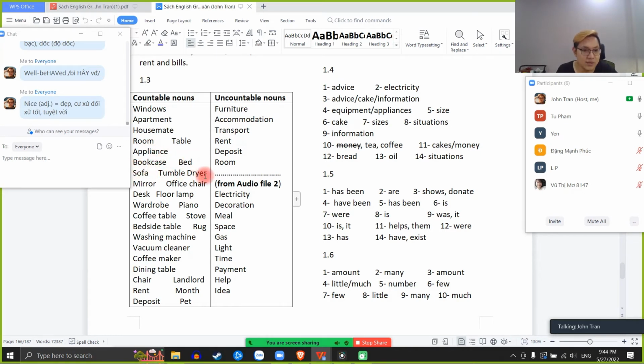Bookcase, bed, sofa, tumble dryer, mirror, office chair, desk, floor lamp, wardrobe, piano, coffee table, stove, bedside table, rug, washing machine, vacuum cleaner, coffee maker, dining table, chair, landlord. Tại sao landlord? Có mấy người landlord? There are 5 landlords. Đếm được mà, it's countable.